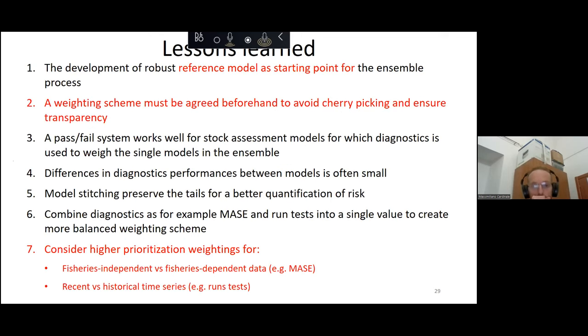So the lesson to learn is that the most important point in ensembles, and also in ensemble weighting, is the reference case around which you build your model. That's absolutely the most important part, and it's the part to which you dedicate the most time.